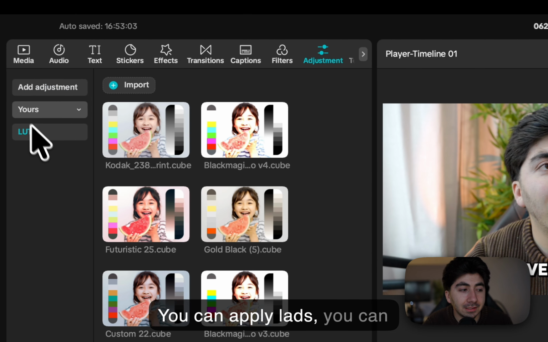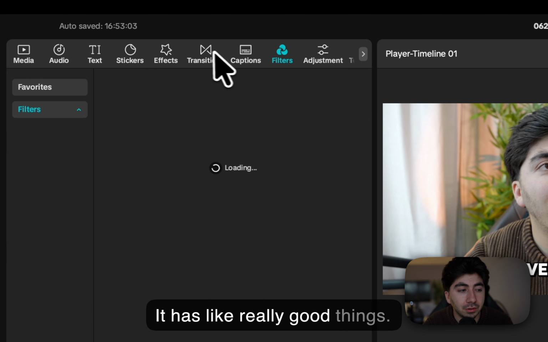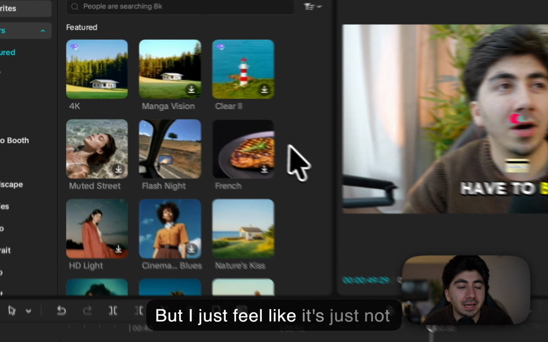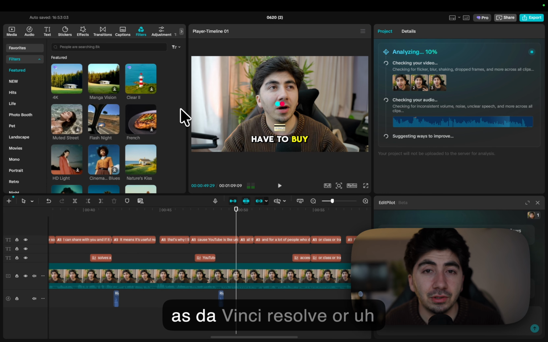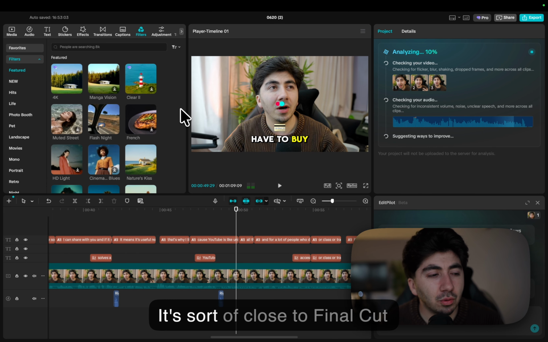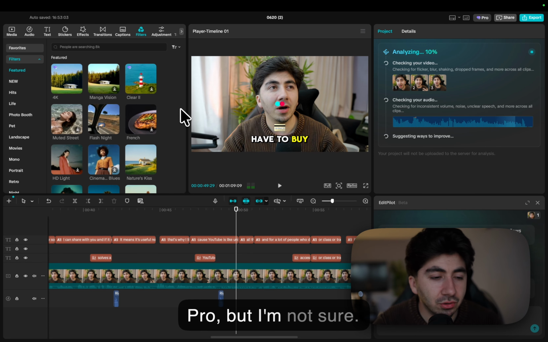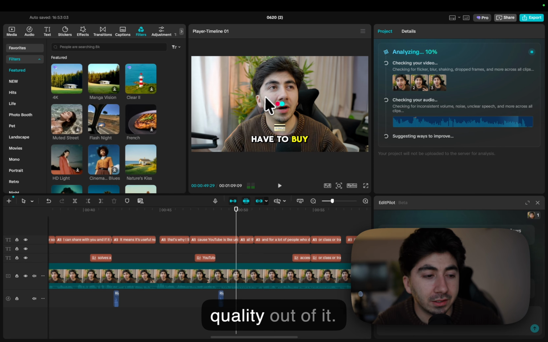You can apply LUTs, you can import your own LUTs, and it has really good things. But I just feel like it's not as deep a color grader as DaVinci Resolve or Premiere Pro or Final Cut Pro. It's sort of close to Final Cut Pro, but I'm not sure. It depends if you like the video quality out of it.